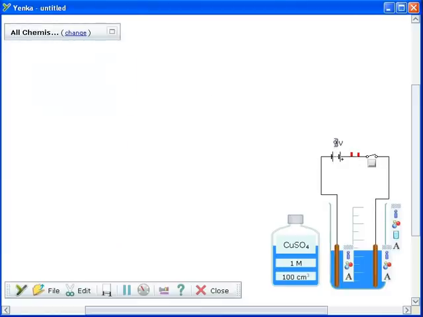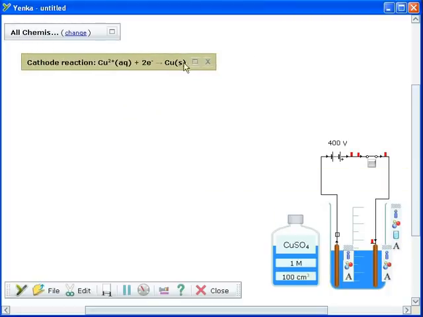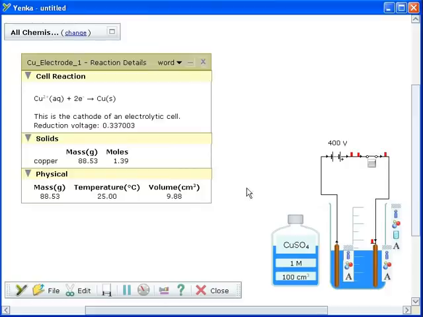To speed up the reaction for the purposes of this video, we'll increase the voltage of the battery to 400 volts. Now click the switch. The electrode information windows show that the anode's mass is reducing and the cathode's is increasing, as the copper is removed from the anode and deposited on the cathode.